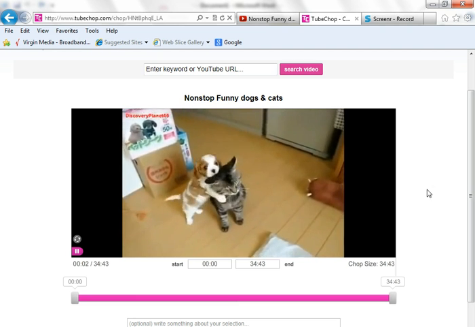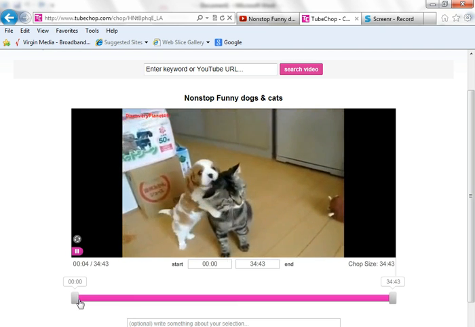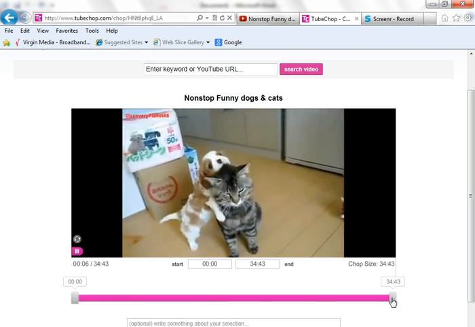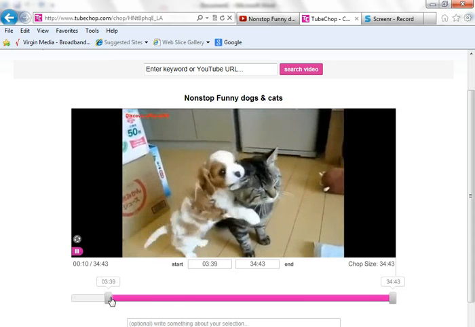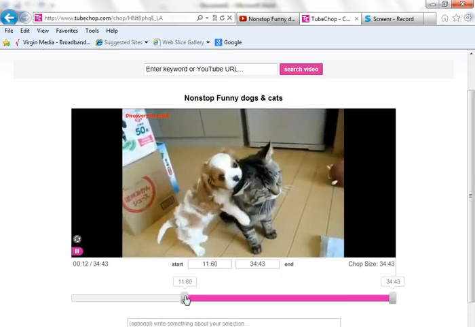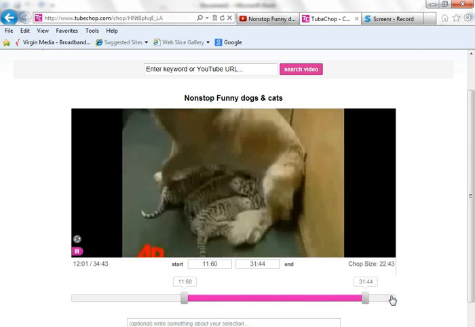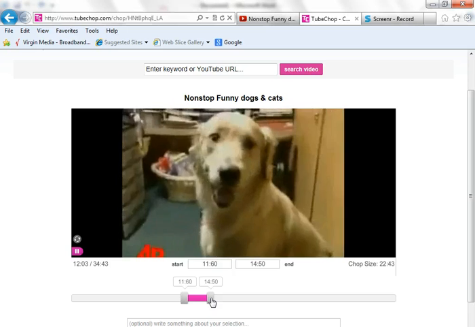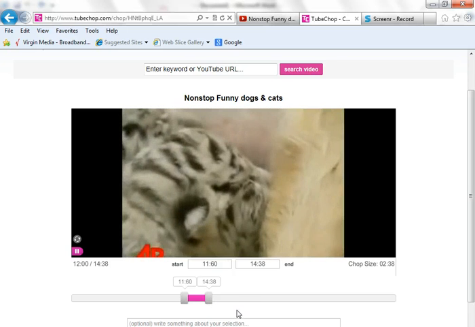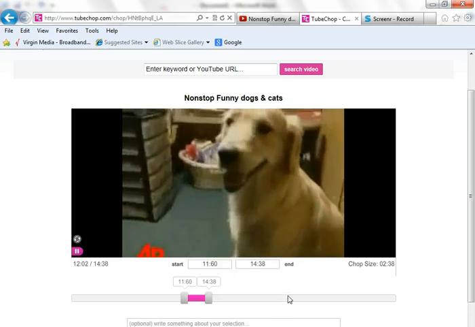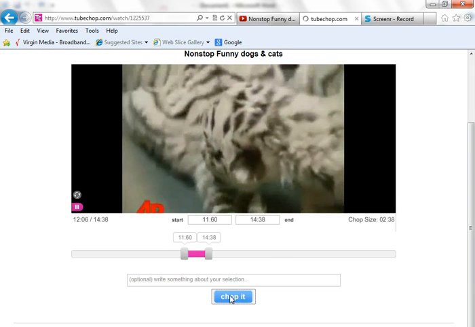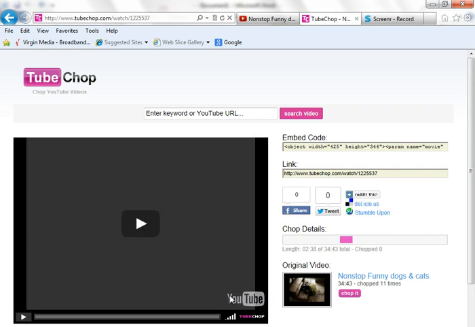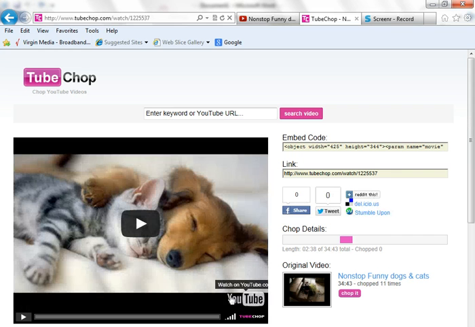This shows us the whole of the 34-minute video, and what we can do now is use the sliders to select the section of video we want. So if we use the left slider and scroll it along, let's leave that at about 11 minutes, and bring the right hand slider and we'll stop that at 14 minutes and 38 seconds. And then what we need to do now is click on the chop it button. So we click on that, and that now is chopped just that small section of video out.